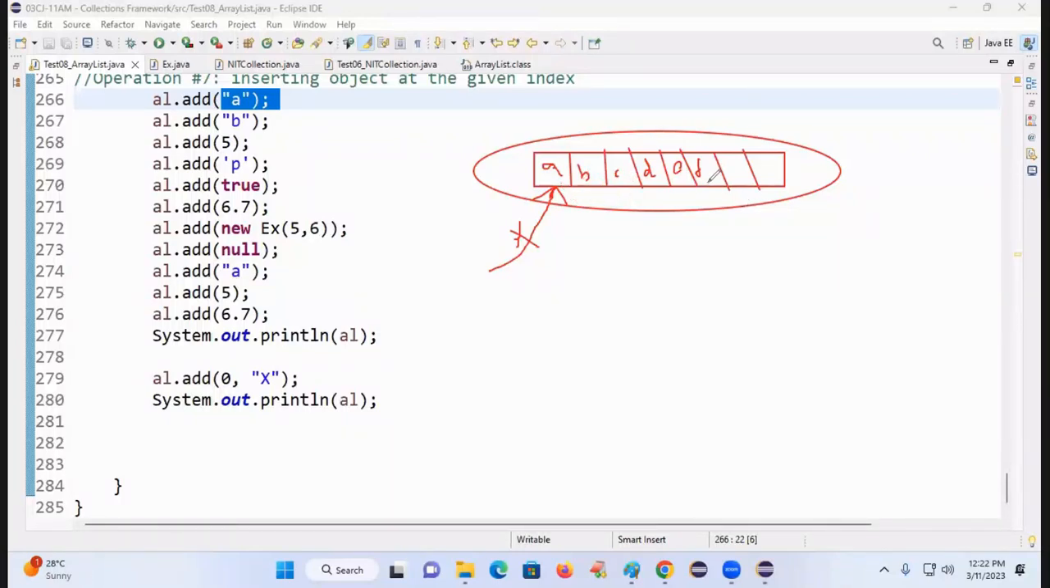First, what should I move? The last element, F, I have to move. How many locations is F now available in? 2. Then now I should move E here. F is replaced with E. Then D here. E is replaced with D. C moves here. D is replaced with C. B moves here. C is replaced with B. A moves here. B is replaced with A. Now this A is replaced with X. Do you understand the algorithm?